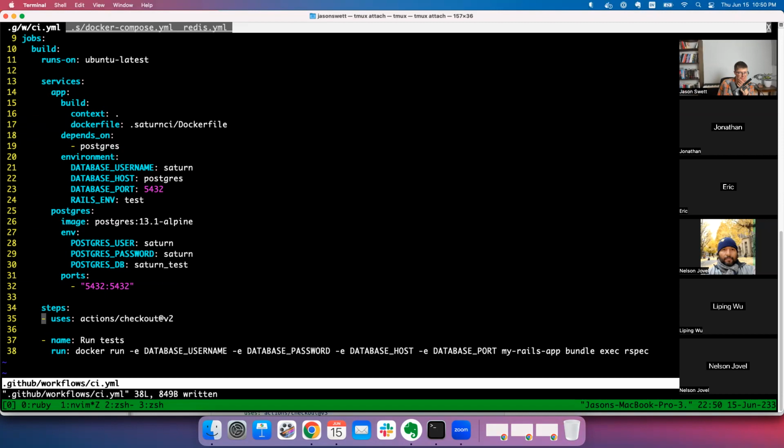Yes, but you're looking at the Docker Compose stuff. Doesn't Docker Compose work the same? Yeah, this CI config is kind of like the Docker Compose, but you're specifying the Dockerfile as part of the build process.